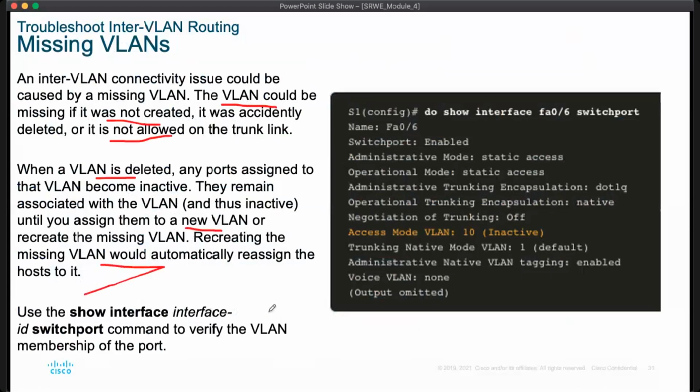So use the show interface and also the switchport command to verify the VLAN membership of the port. This is the detail if we use show interface and this port to check. So here is the example. It will display the current VLAN.